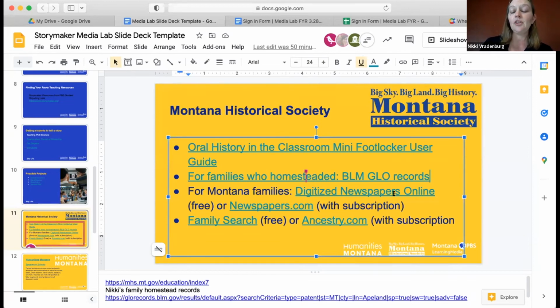And then, of course, the digitized newspapers online is a free way to go and look through newspaper records. Or if you wanted to subscribe to newspapers.com, that's another way to get kids going with their research. And if you are still thinking of family research and having kids use an online tool to conduct family research, consider FamilySearch, which is free, or ancestry.com.